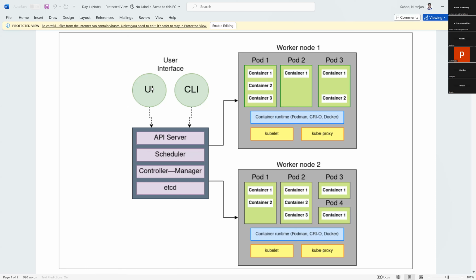It can take the request from the GUI, I mean the user interface, or else the CLI, I mean the command line interface, by using kubectl.